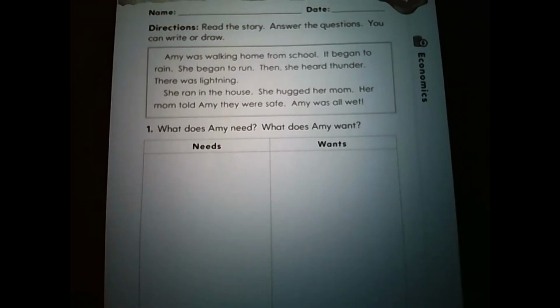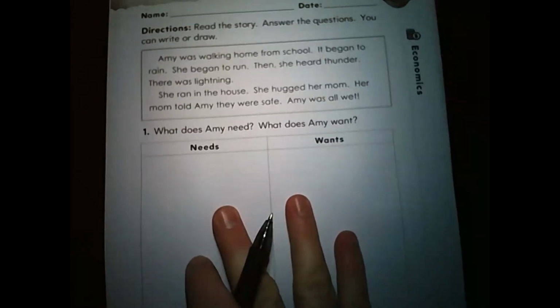Here is our last worksheet for our social studies lesson this week in economics. I'm going to read you this little story right here, and then we're going to talk about this bottom half in just a second, okay? And I apologize if I sound a little congested, guys. My allergies are really kicking up this morning. All right, here we go.